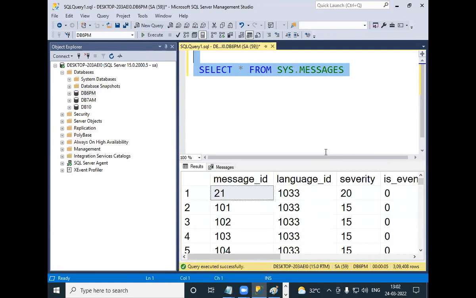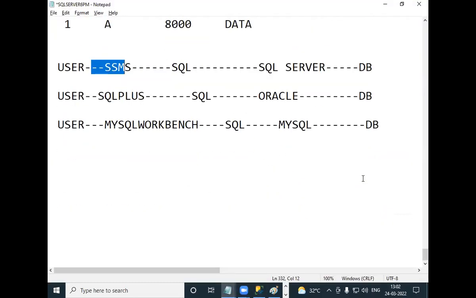Okay? Leave it. What is sys dot messages? Leave it. Okay. Type the command, click execute button. When you click the execute button, the command is executed. You can see the output also. Okay. Then next.